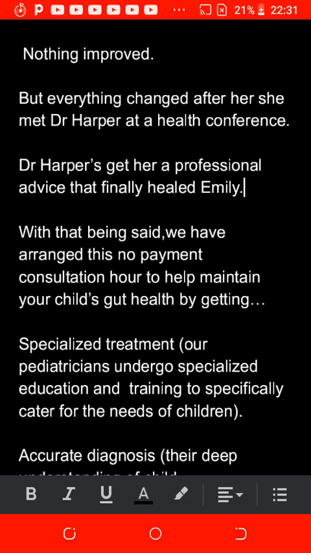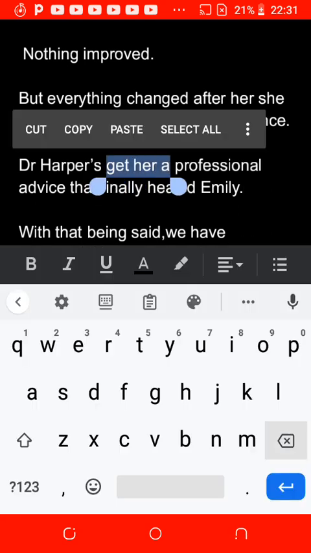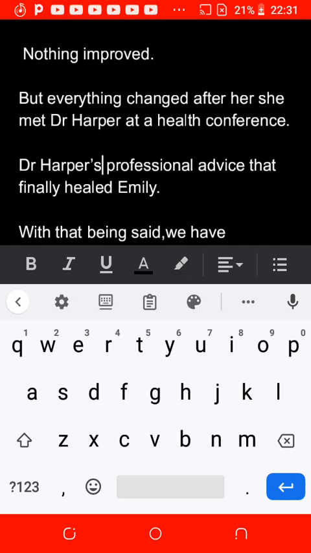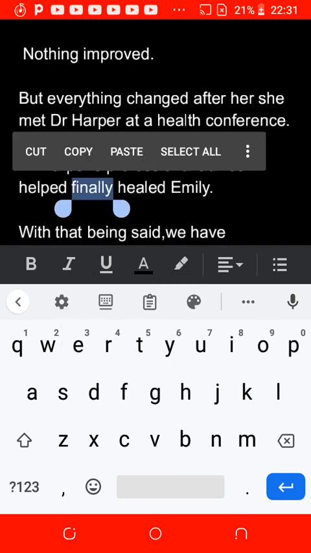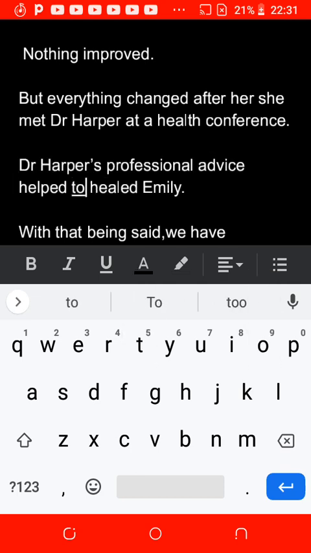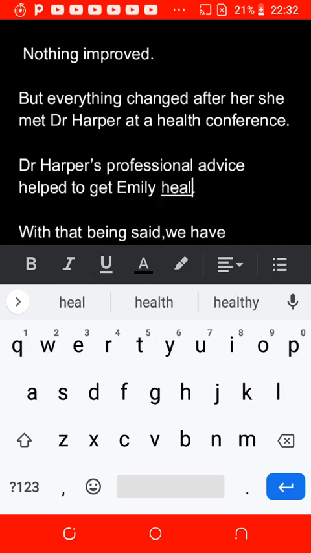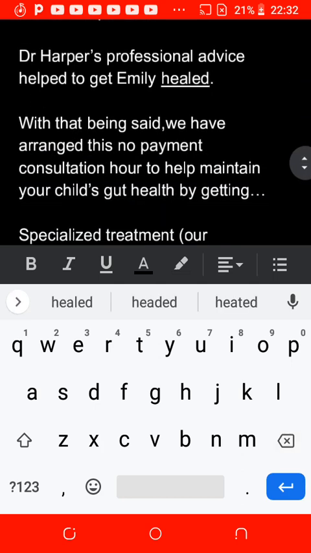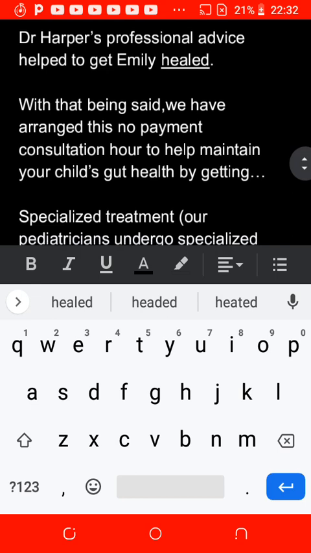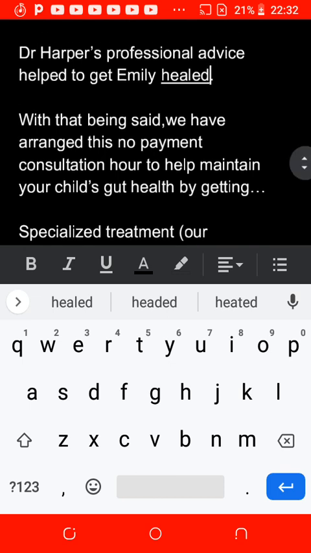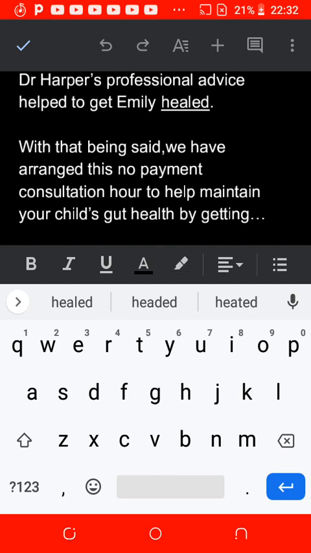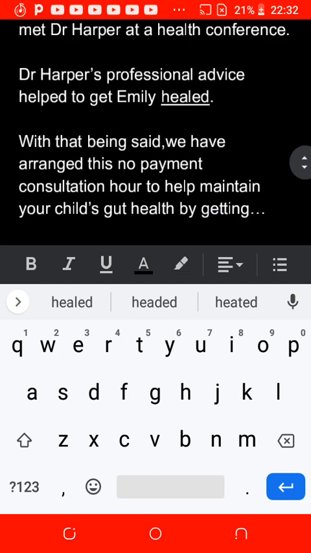Dr. Harper, professional advice. Dr. Harper's professional advice helped to get Emily healed. Okay. I know what you want to do here is to connect the story to consultation. Well, you didn't do it well. Let me connect it well. Dr. Harper's professional advice helped to get Emily healed. Now, I have to rewrite that sentence, but before I do, let me work on this next one here.